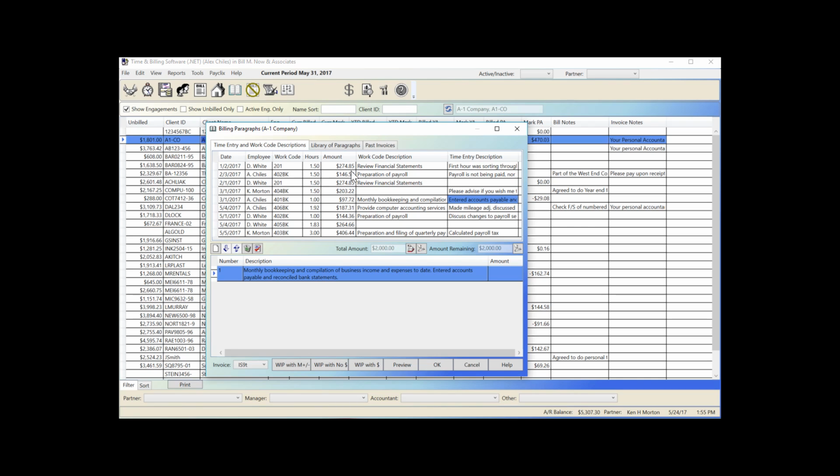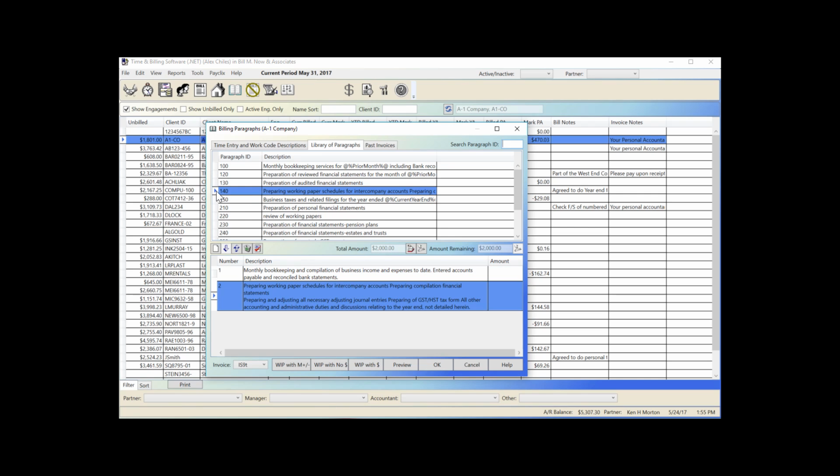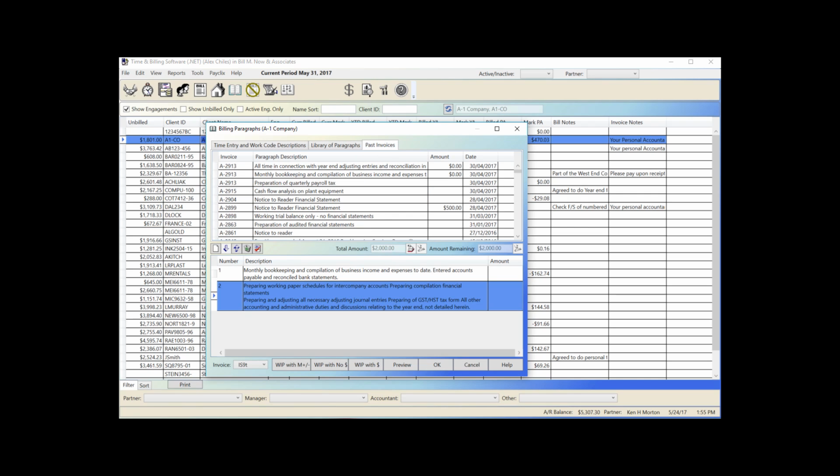If you want to combine two phrases into one single paragraph, highlight the cell and use the Copy into Paragraph icon. If you click on the Library of Paragraphs, here we'll see a set of standard phrases or paragraphs that you can build for your own firm. These are just examples that we've created for the demo. To add a paragraph from this section, just either highlight and use the Add Paragraph icon or simply double-click on the row. We can also click on the Past Invoices tab, and here you can use any paragraphs from this client's past invoices on this new invoice.